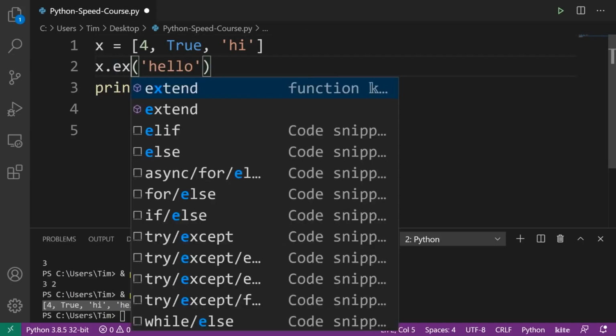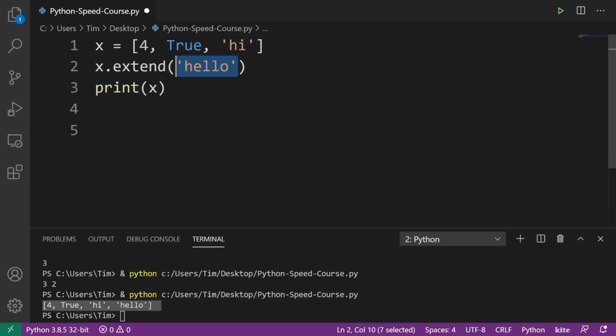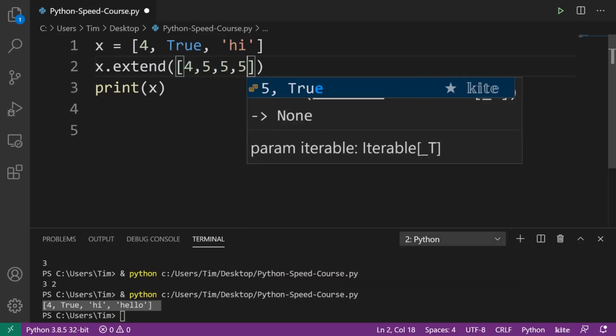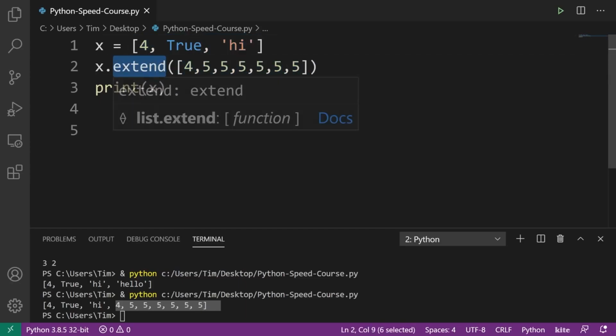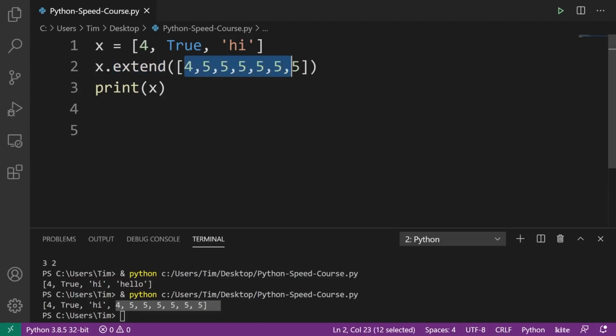I can also extend the list by another list. So let's say I have a list here, and inside of this list, I have 4, 5, and just a bunch of other stuff. Well, when I extend it, what that will do is take all of the elements from this list and simply append each of them to the end of the list. So you can imagine extend, its internal implementation just loops through all of this and appends all of those elements to this list.